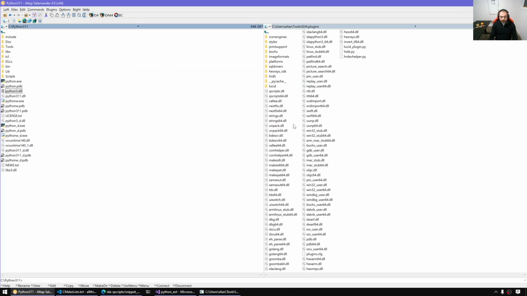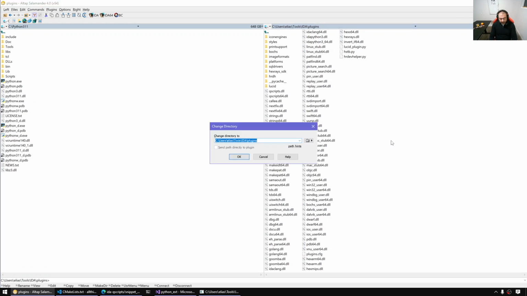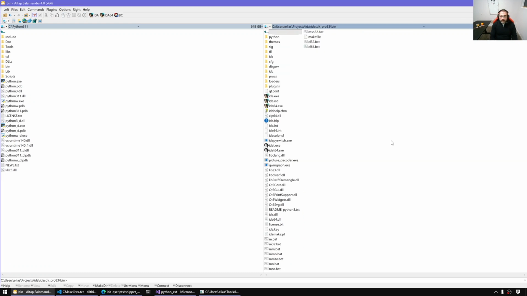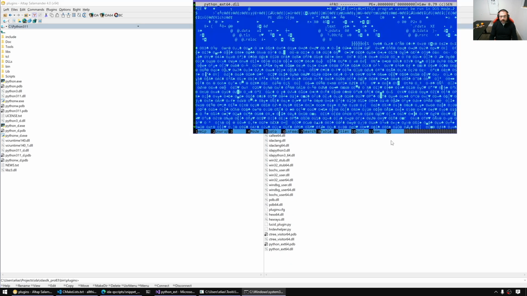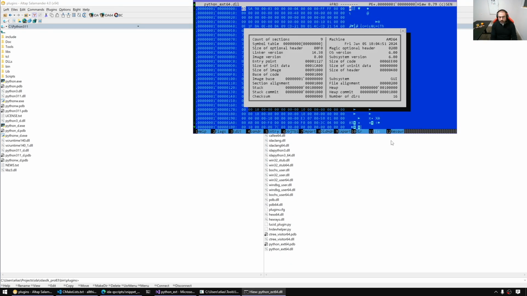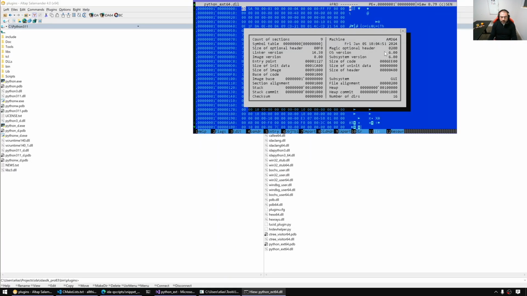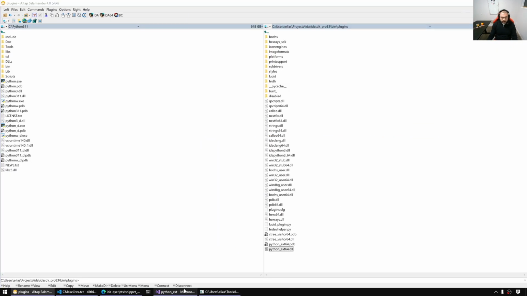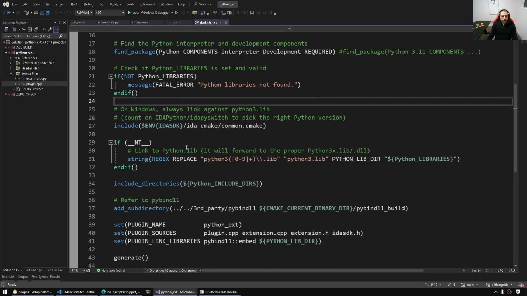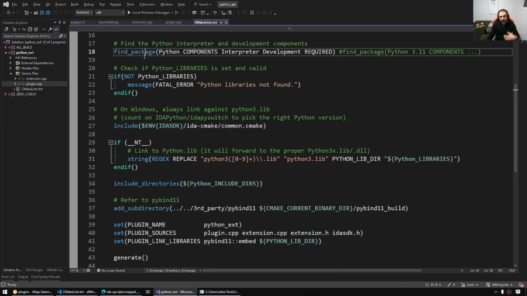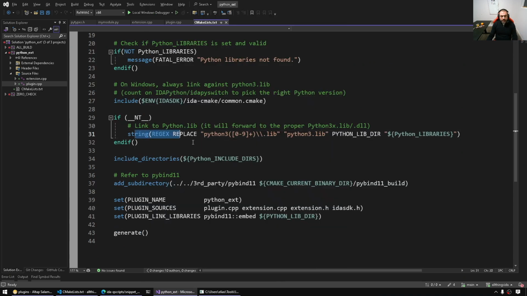And if I inspect my plugin, let's go to the IDA SDK and here in plugins, the plugin extension is going to be the same. If we look at the import table, I'm also using Python 3. How did I achieve that? Let's go back to the CMake script. After I call find_package, it will find the Python version and so on. I'm explicitly replacing the 3.11 or 3.12, whatever reference to the exact library version, with Python 3.